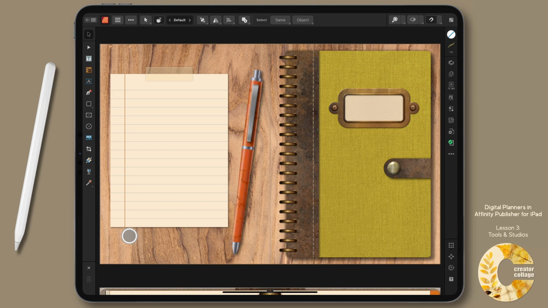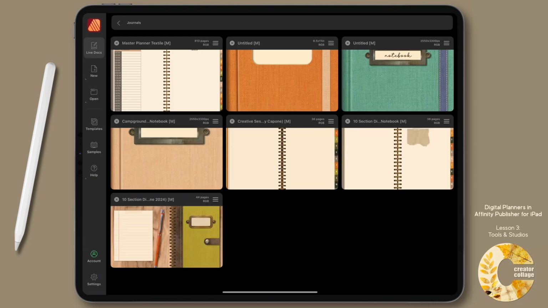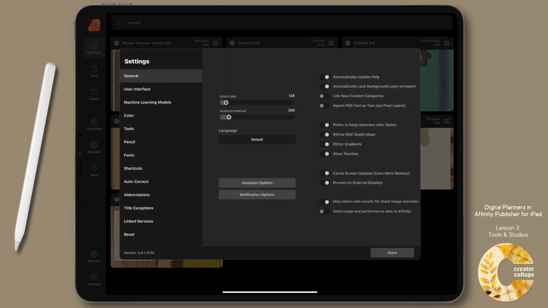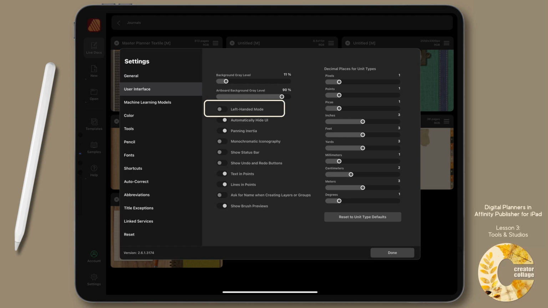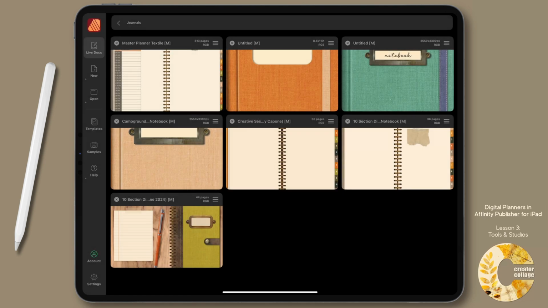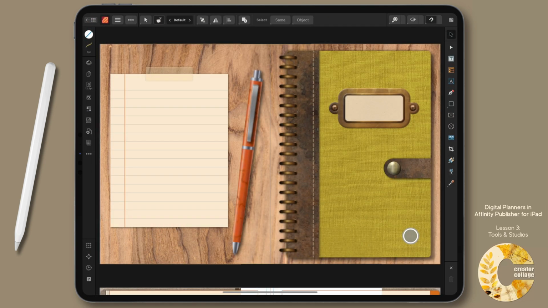The default setting for the interface is for right-handed people, but you can switch this to left-handed mode in the user interface category and settings. This is going to flip your tools and studios opposite of one another, but the contextual toolbar at the top will remain the same. I do want to note mine is flipped for a left-handed person. If yours isn't, our tools and studios are just opposite of one another.